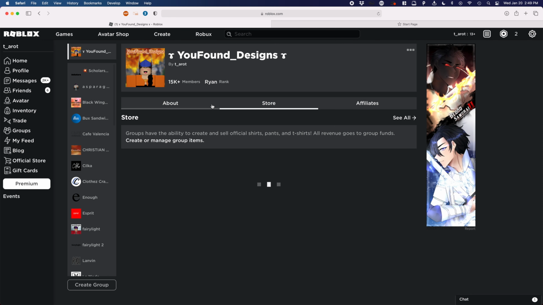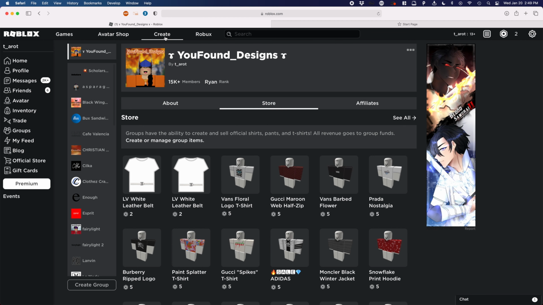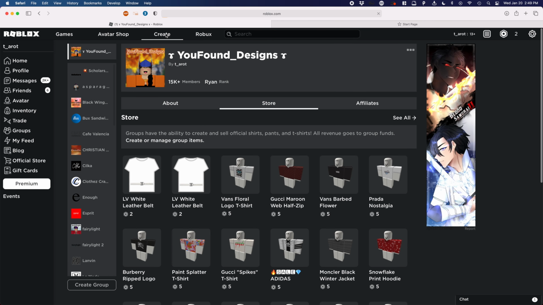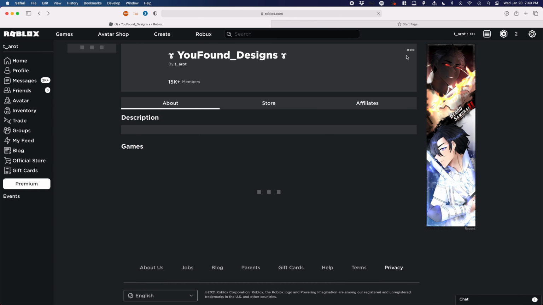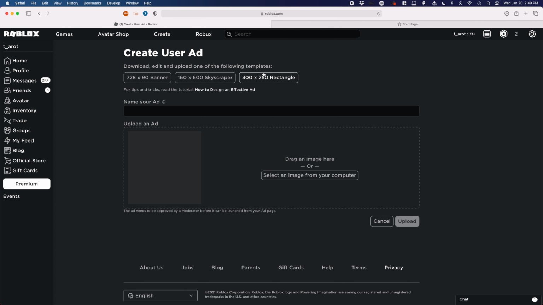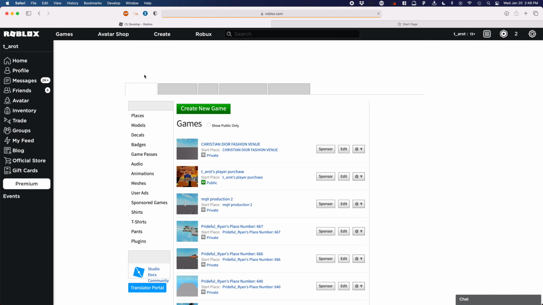I recommend advertising your group rather than your individual clothing pieces, just because you get more bang for your buck, because you can have all of your items listed rather than just individual pieces. So if you want to advertise a group, you want to go up to the three dots in the corner and press advertise group, and then it will come up with options that you can download, naming it and uploading, and then once it gets approved, you can start advertising.